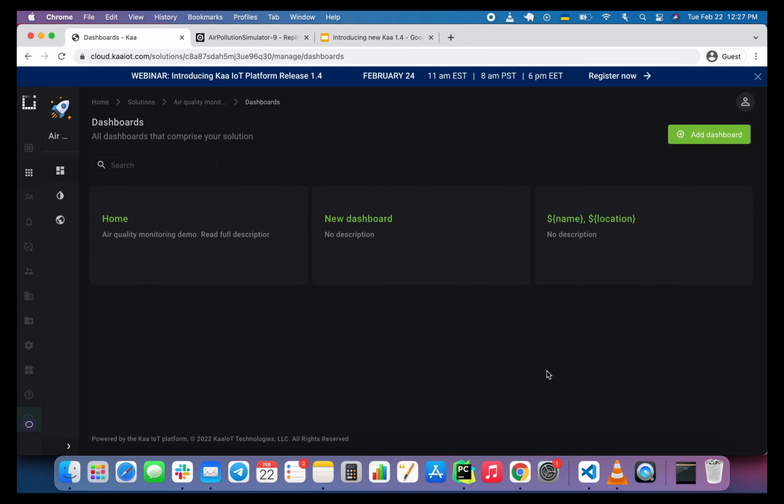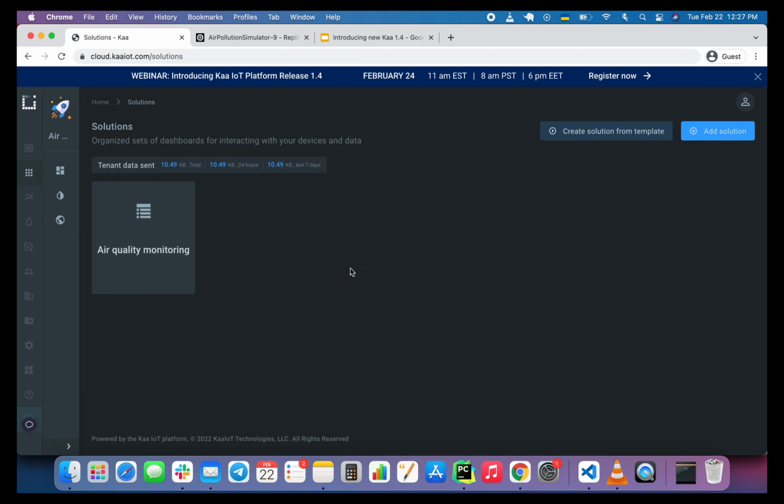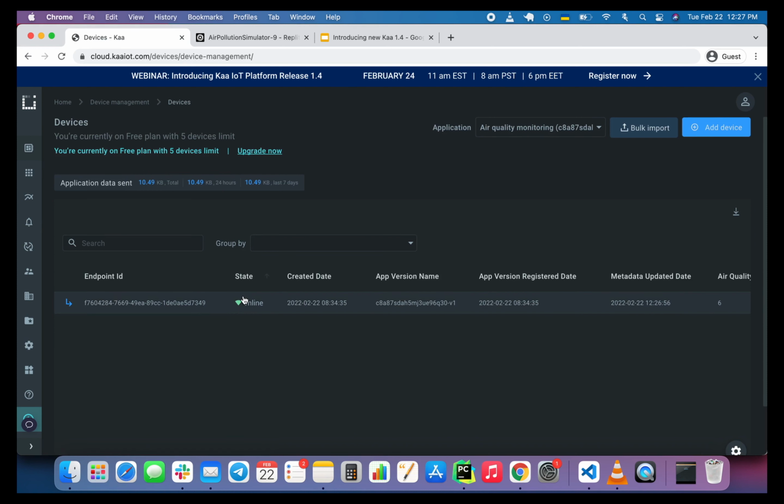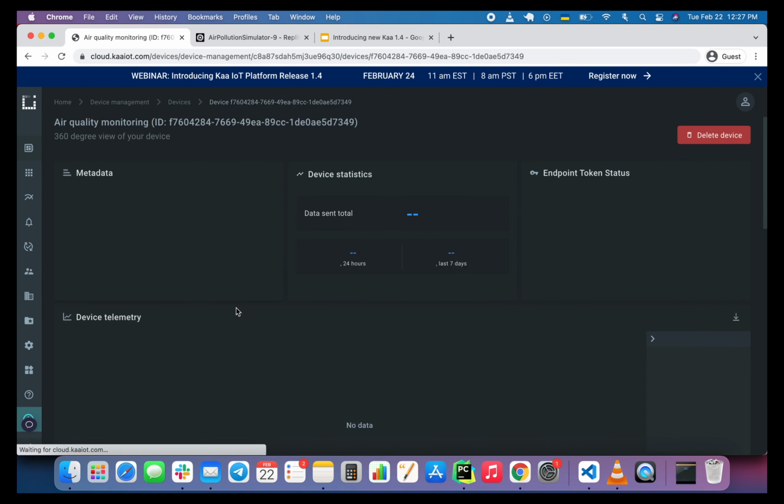The next feature we'd like to tell you about is tenant user statistics. It's actually pretty simple. In a dashboard, you can see the panels with the information about the data sent on our platform. The same information is also available on the applications page. We also can check how much data was published from a single device.